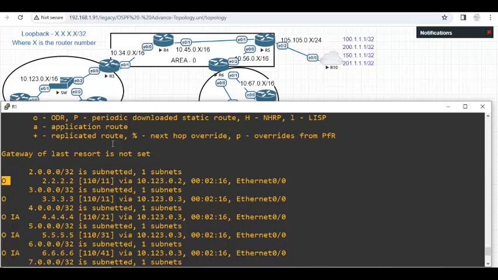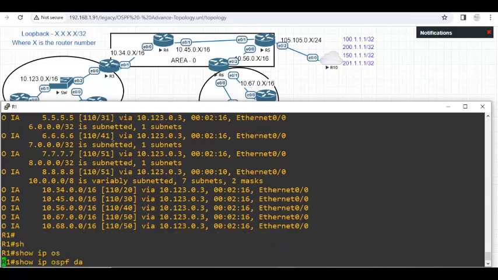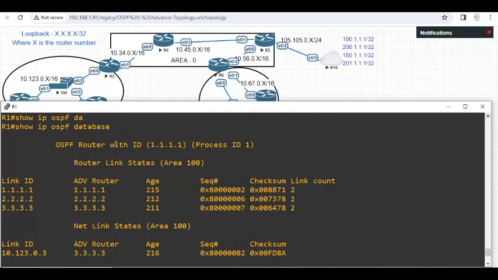Now, let us verify that. Show IP OSPF database. Look at this, type 1, called router LSA, which is from the same area. In the same area, how many routers do you have? 3 routers. And in this, who is the DR? Router 3 is the DR. You got it?